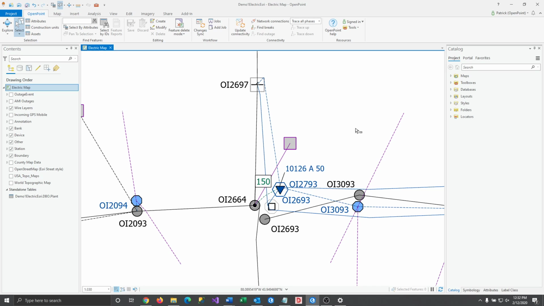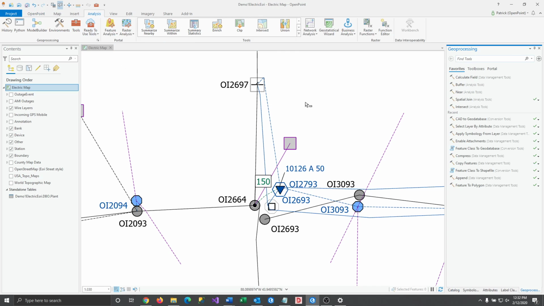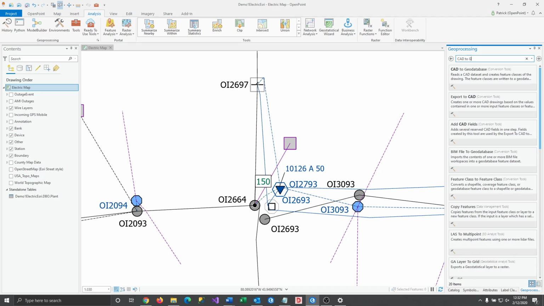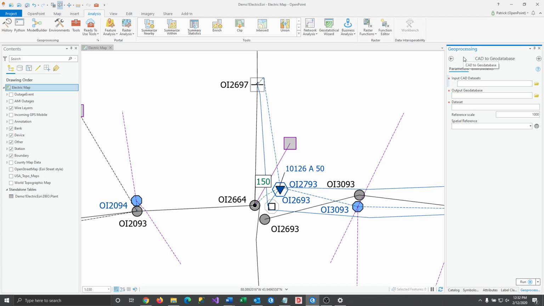Keep in mind that when you import, there will not be any symbology set. Features and wires will import over, but they might not look recognizable. Anyway, you'll need to access the geoprocessing pane. The easiest way to do that is to go to the Analysis tab and select the Tools button. With that open, you'll want to search for the CAD to Geodatabase tool and select that.